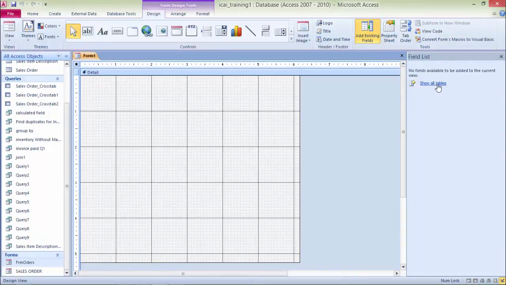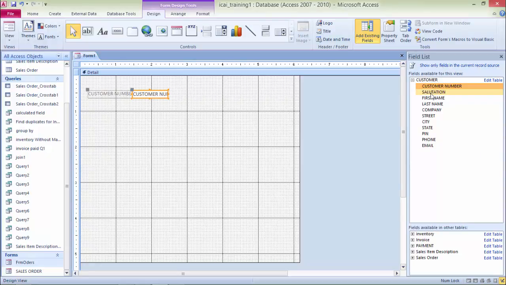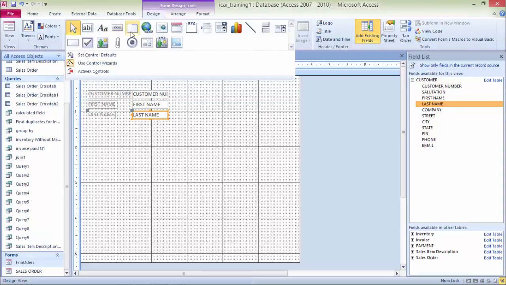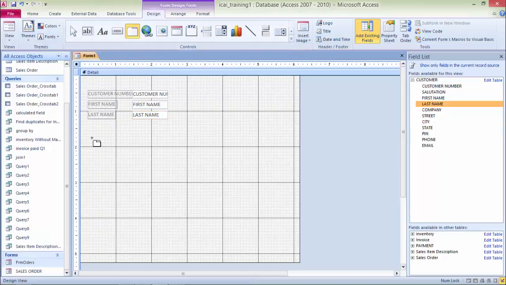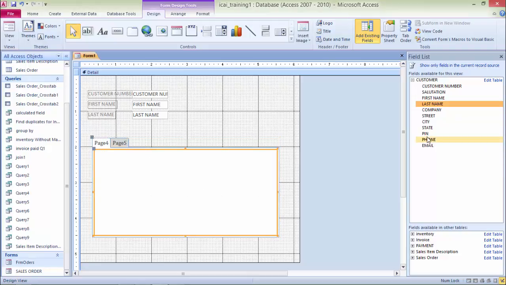Select the table, Add Existing Fields. Show all tables. Click on Show All Tables. There's the table Customer. Click on the Customer table. Select the fields. It's the customer name. Second is the first name. Then the last name. After that, we create a tab. For the tab, we go to the Controls Design tab and click on Tab Control. Click here and drag over here. We'll create a tab option. Here are Page4 and Page5. Two tabs appear. On Page4, click on Page4 and drag the remaining information from the Customer table, say Street, over to Page4.